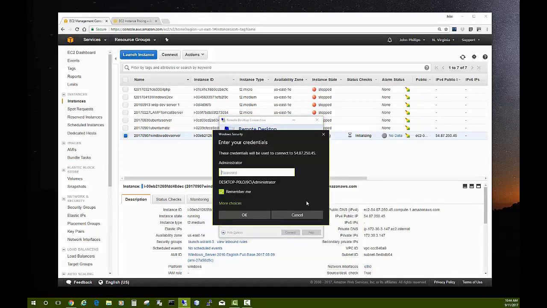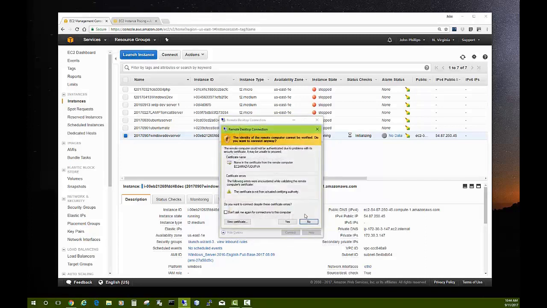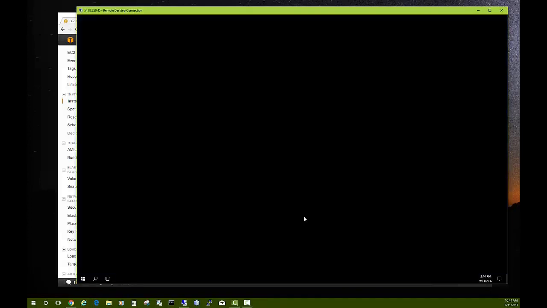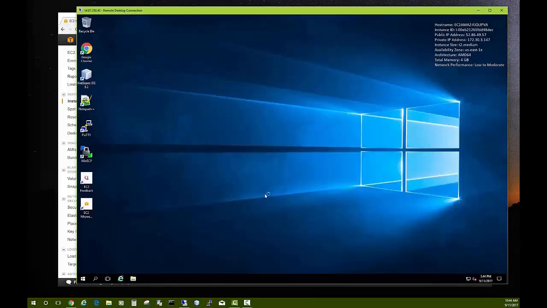I need to remember my password. What was it? See if this works. Yeah, so okay, we'll say don't ask again on this message, and yes. Okay, excellent. So the remote desktop session is up and running.